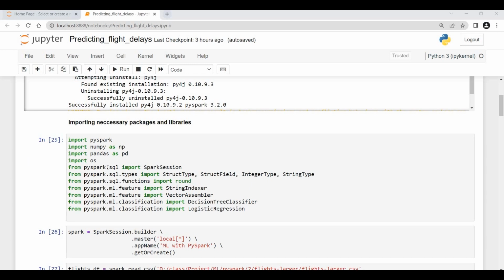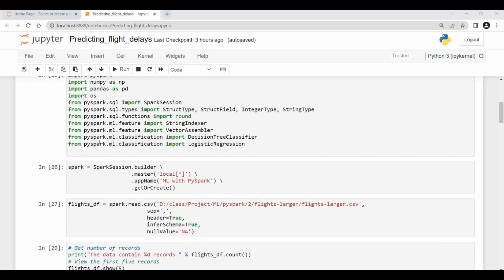After that, I have imported a Spark session using the PySpark library. The Spark session is an entry point to the underlying Spark functionality in order to programmatically create Spark RDD, data frame, and dataset. After that, I have imported the two classifiers which I have used below: decision tree classification and logistic regression.